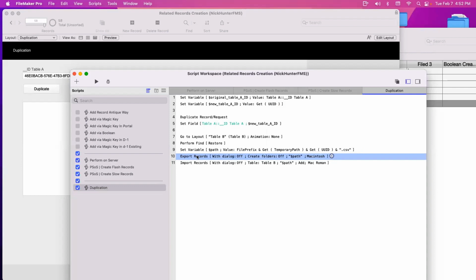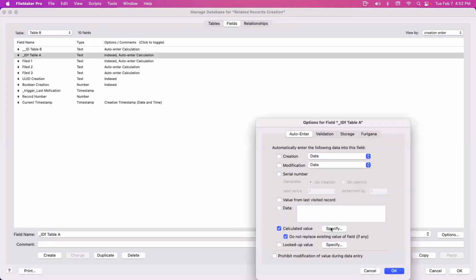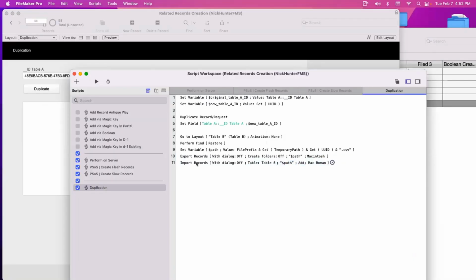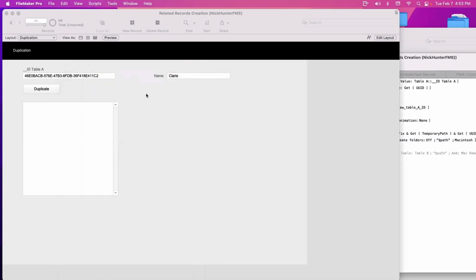And I'm going to import those records. So I need to use the same. I can use the replace anyway, but we can use the import, right? Okay, so let's go one step at a time. We find, we set the path, and we export. So let's see how this works.